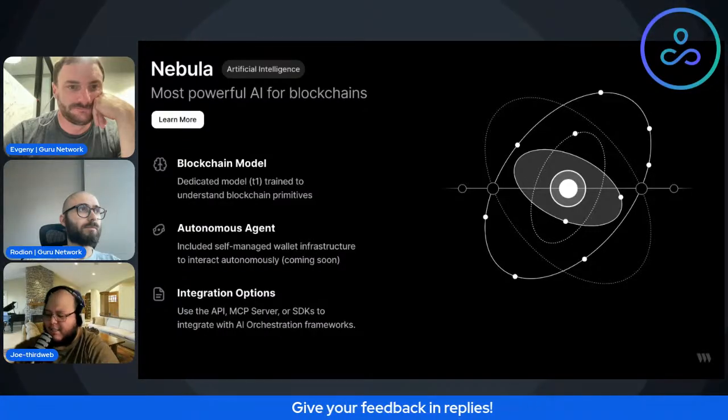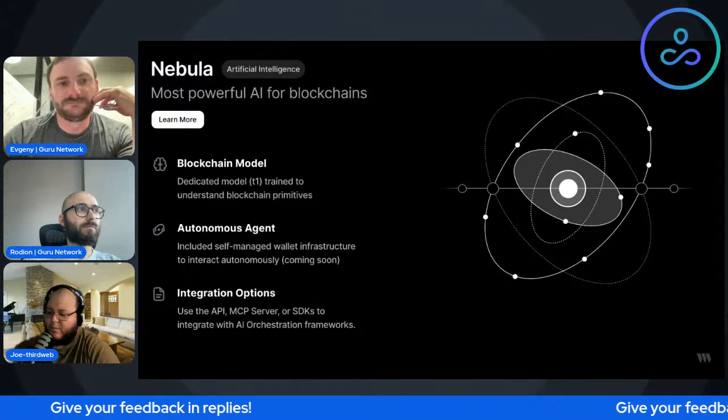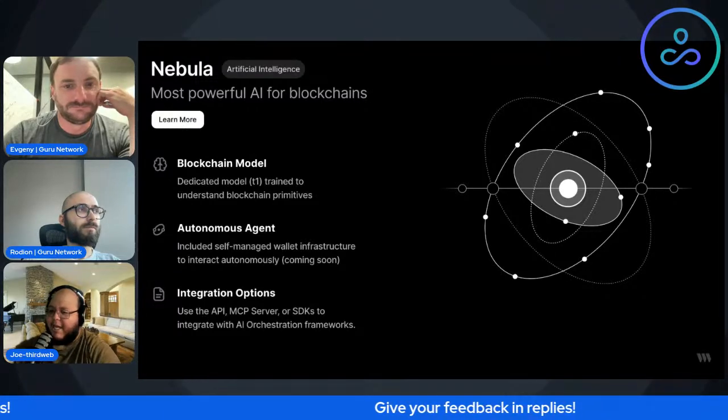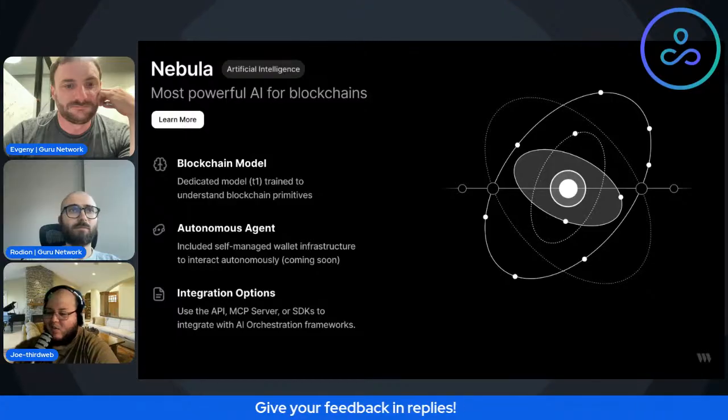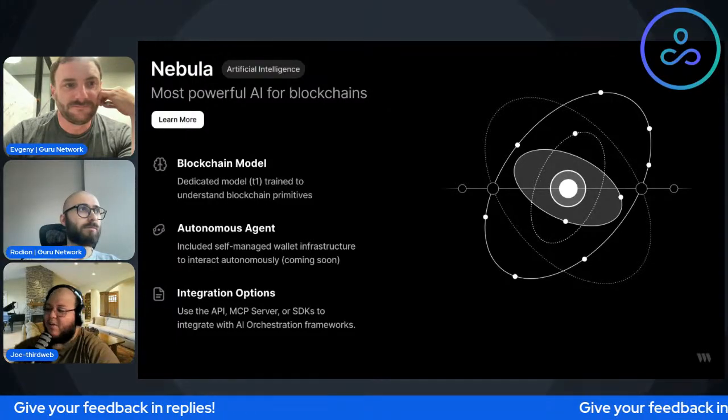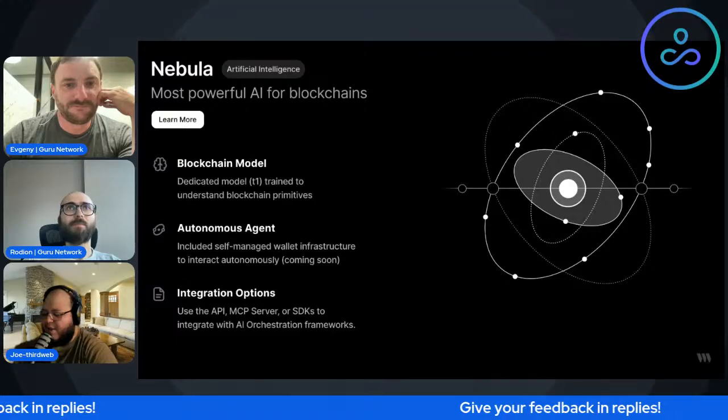Like some actions are happening on the back end on chain with my consent through an AI agent. Really, really cool feature, and it's the end goal that we're building out for Nebula. And so for this, again, many different tool sets, right? So you can integrate Nebula through any of our APIs.